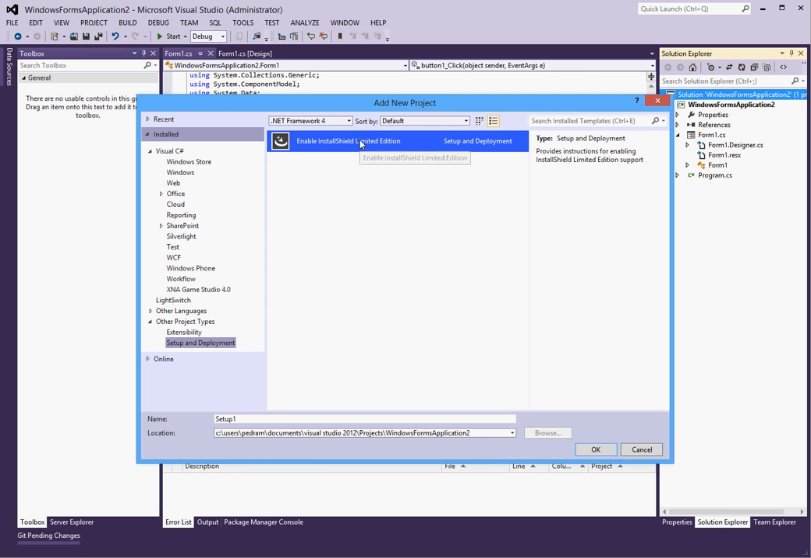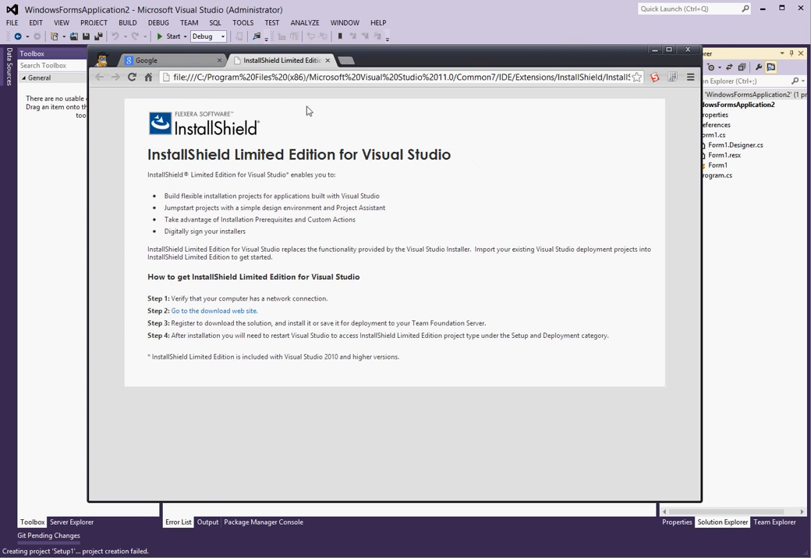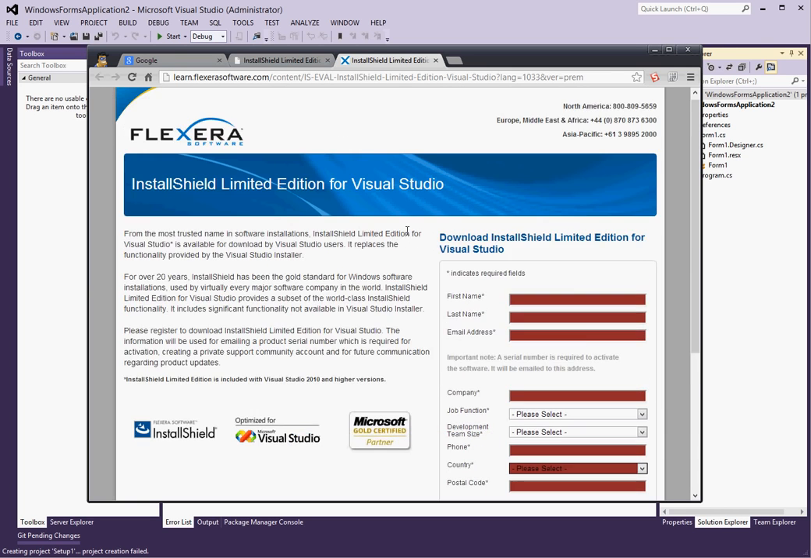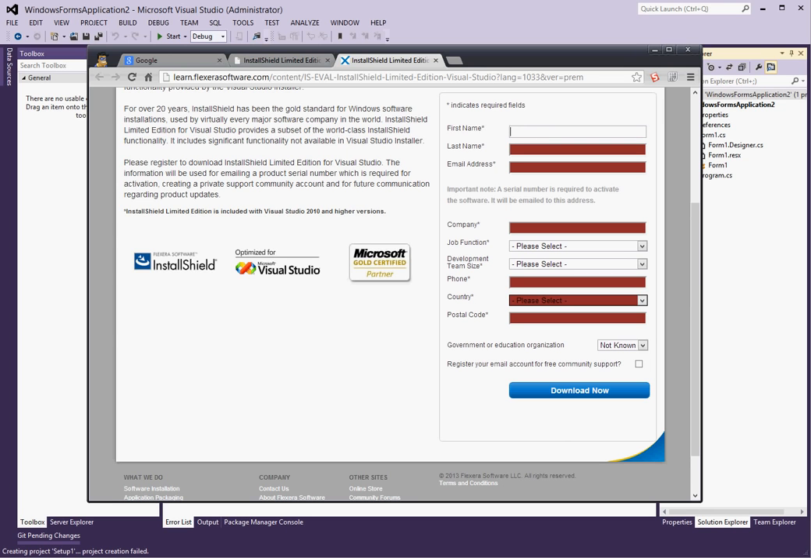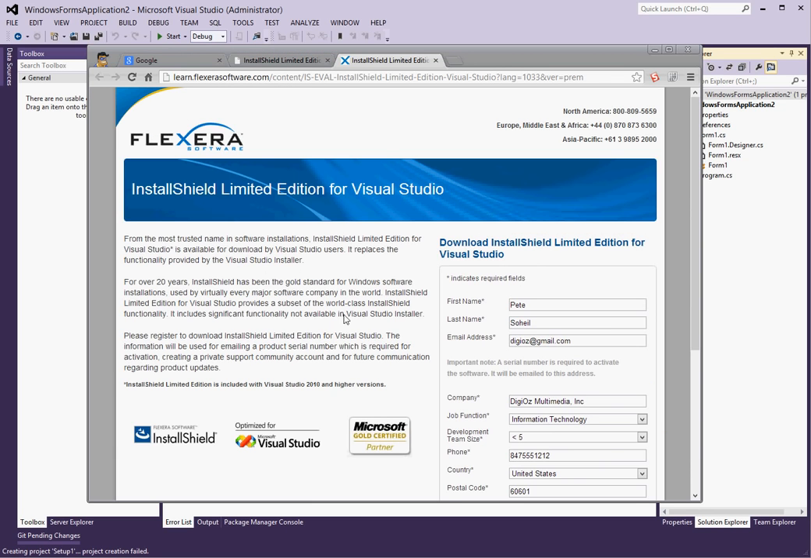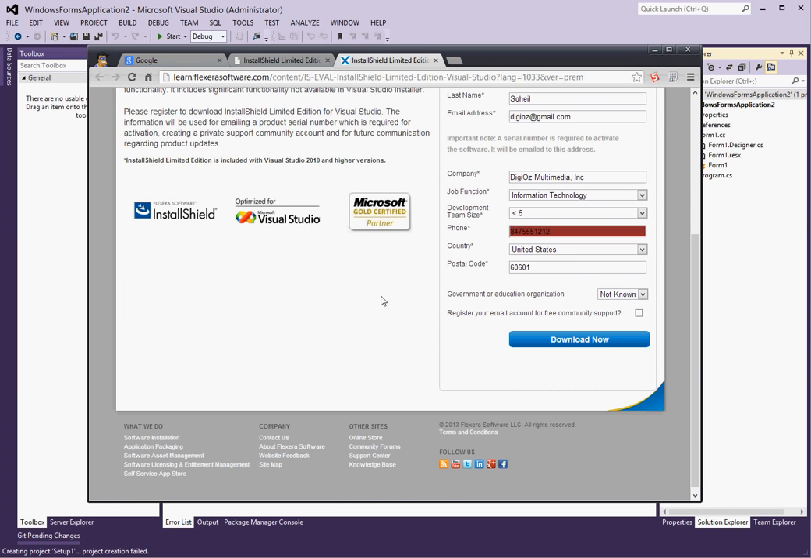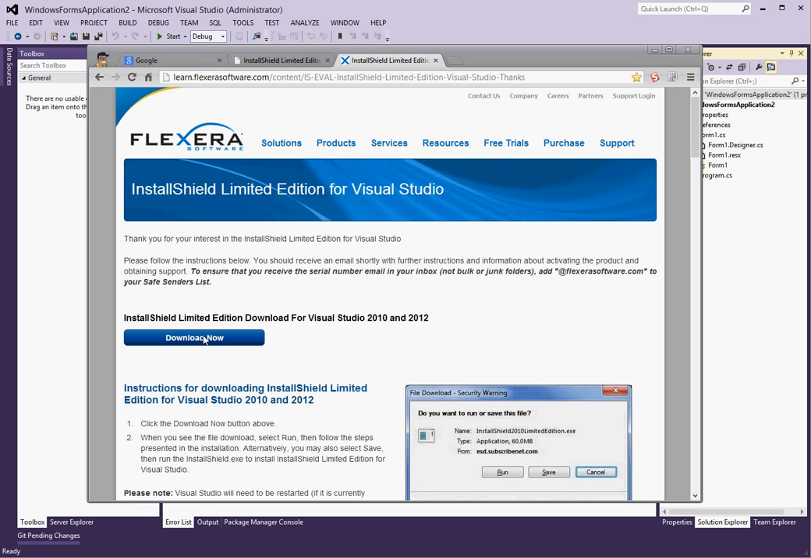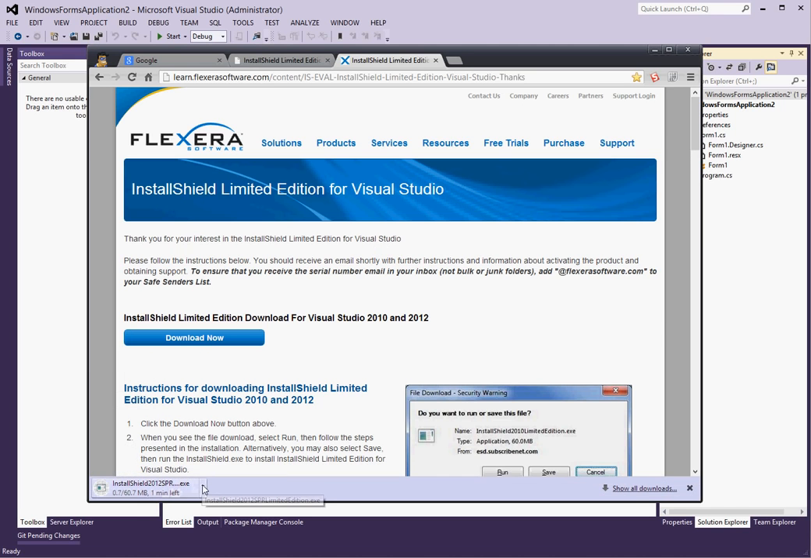So if I double click on that, it brings up the following browser window, which essentially says download the InstallShield Lite Edition, and it really wants you to enter registration information. So let's go ahead and do that quickly. Once you have the information filled out, just click on download now. Let's put a slightly different phone number. And once you submit the form, it will allow you to finally download this software, which will take a few minutes.